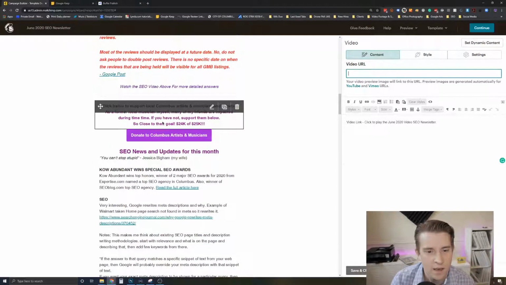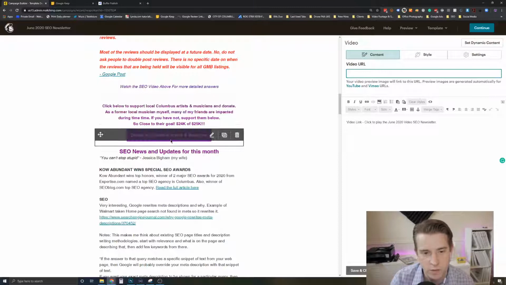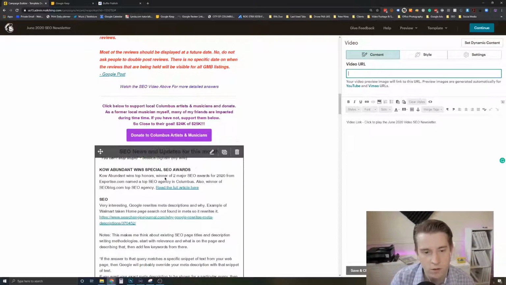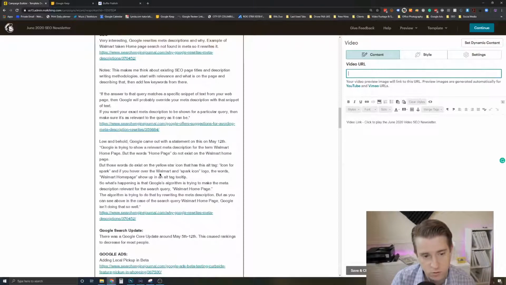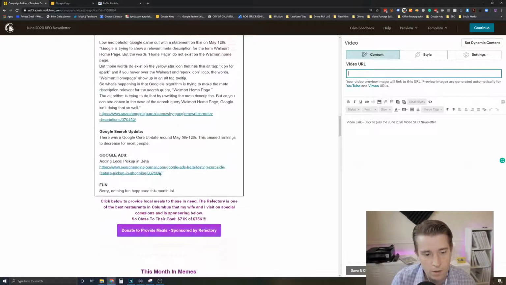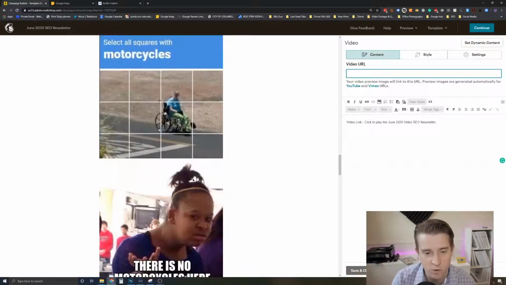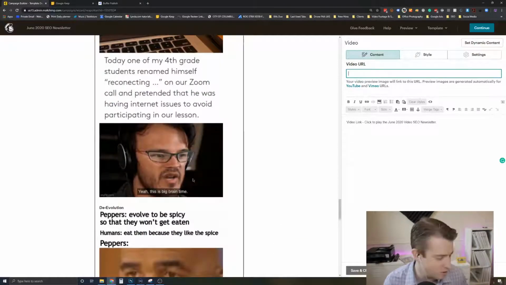Again, there are some great charities to support this month. Do check that out. And also there's SEO news and updates. SEO news wise, there was a Google update May 8th to 15th, which did actually make most rankings go down, so be aware of that. There's more info in the newsletter and on the website, so do check that out. There's also some new Google ad features that have happened, and funny memes, of course, for this month. So do check those out.